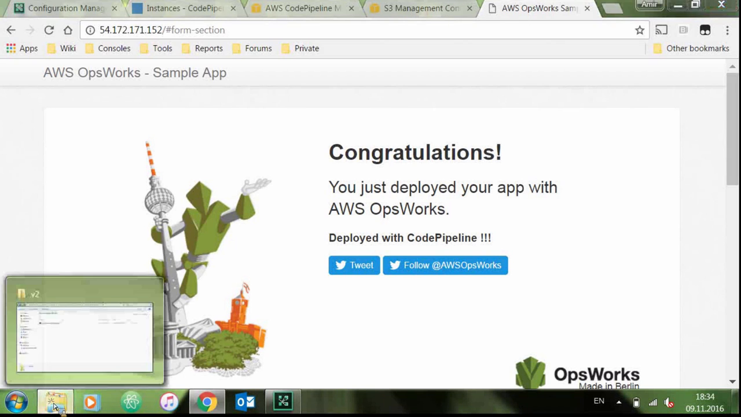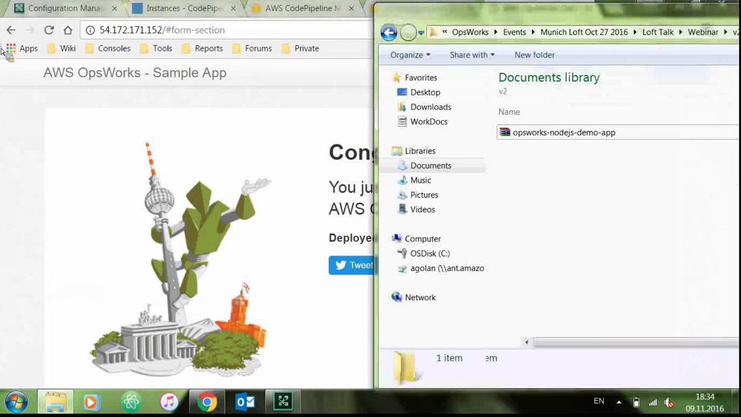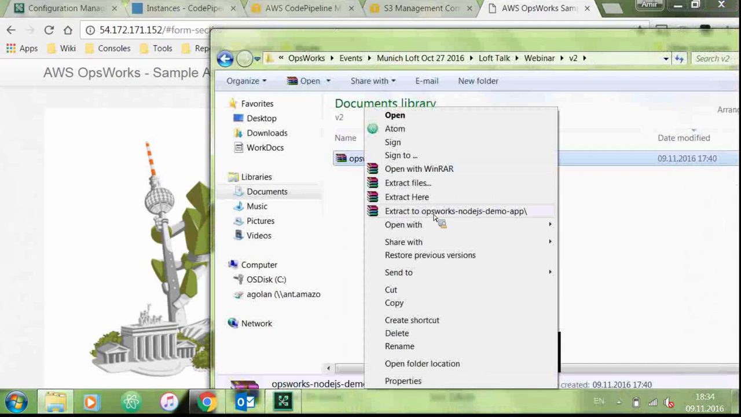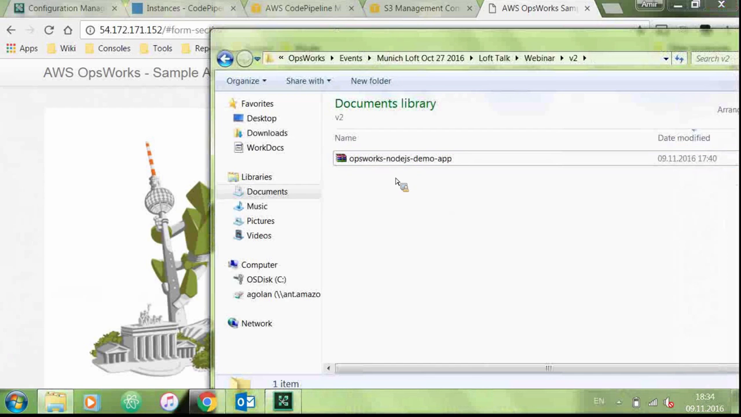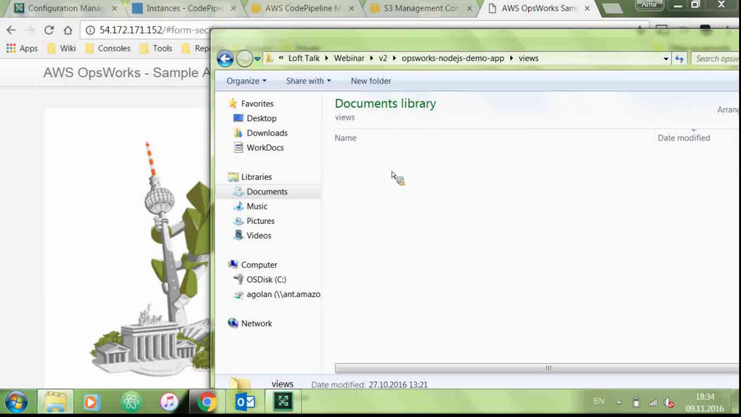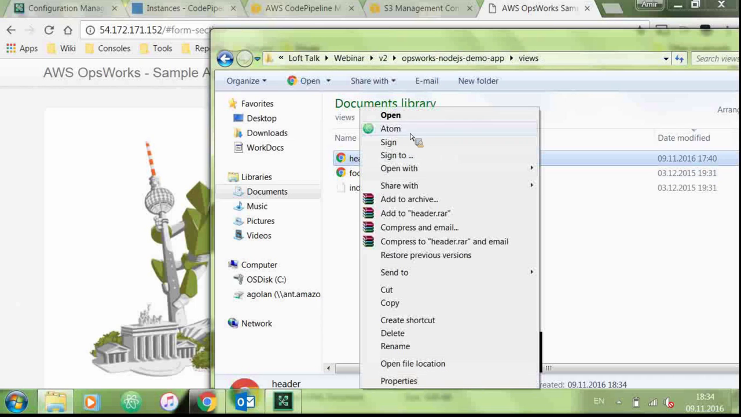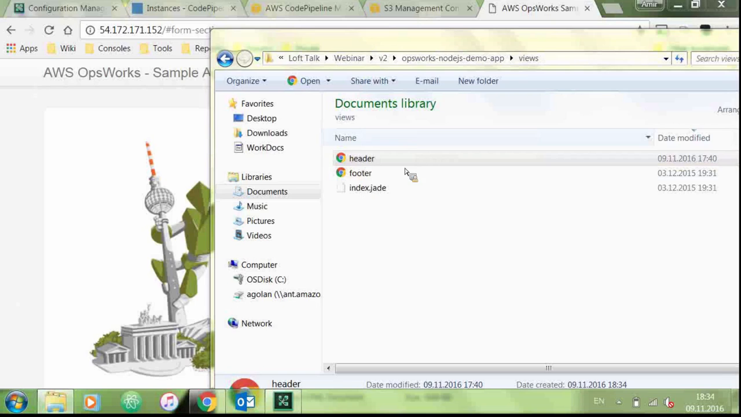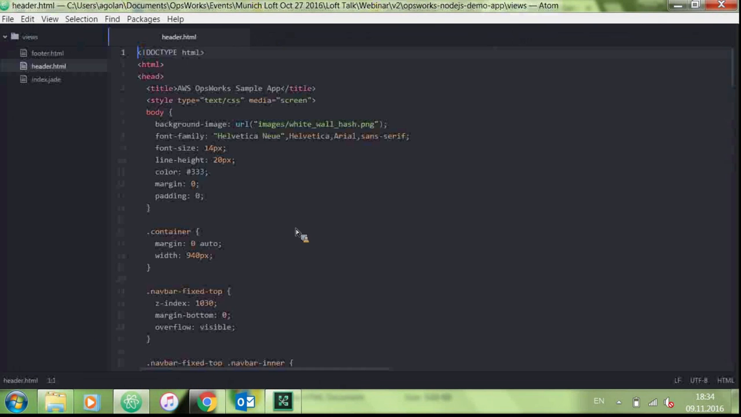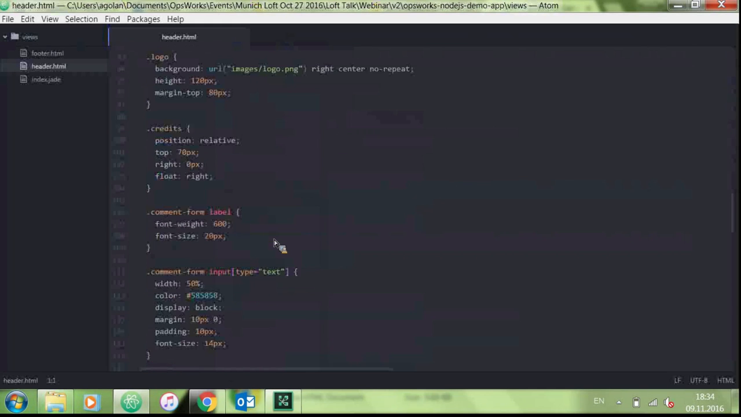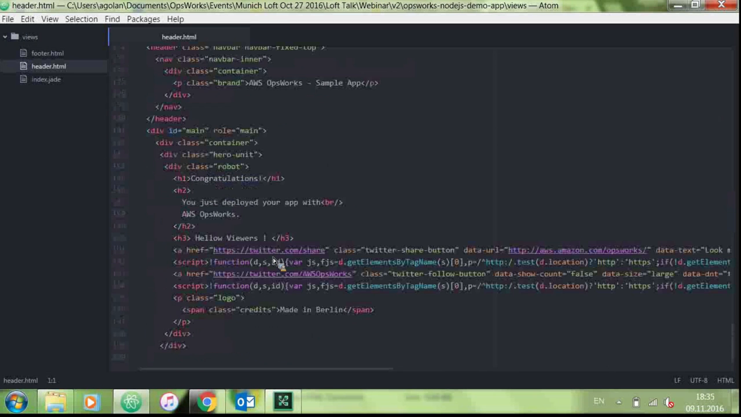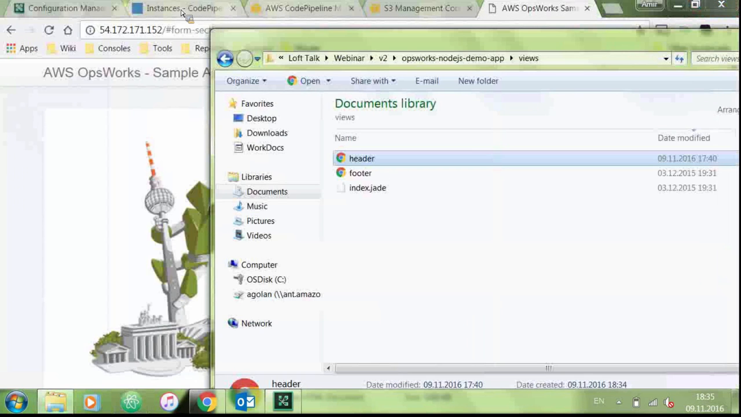Okay, so this is our second version of our app. Just open it to show you how it looks. So this is our application. I can change anything I want here, repackage it, place it on S3, and those changes will be automatically applied through the CodePipeline process all the way to OpsWorks, which will deploy using the deploy recipe. So let's assume I've done some changes to this application.